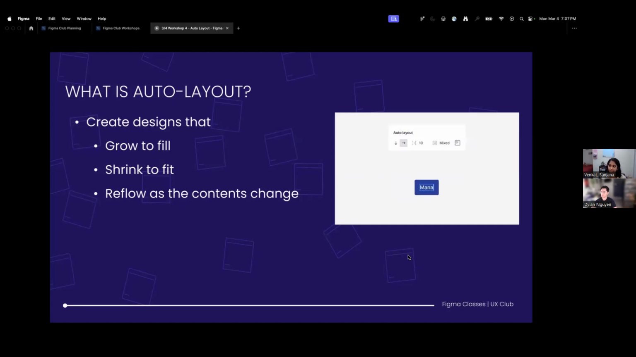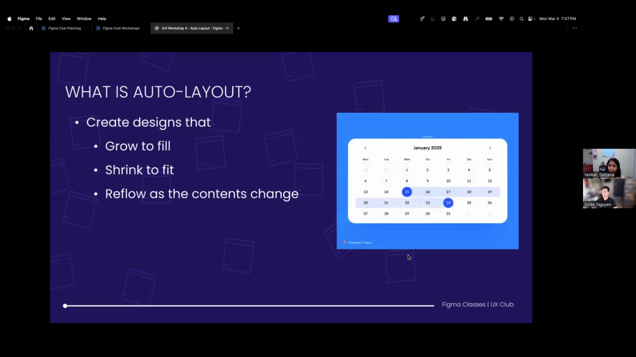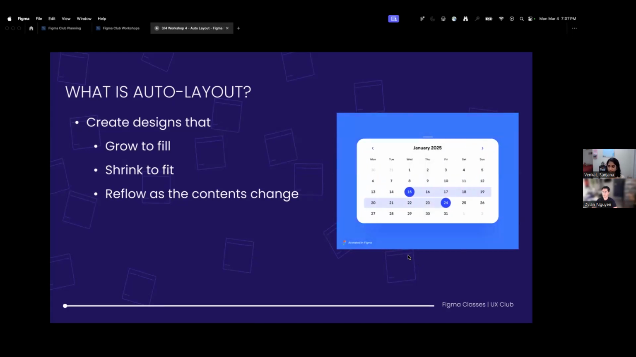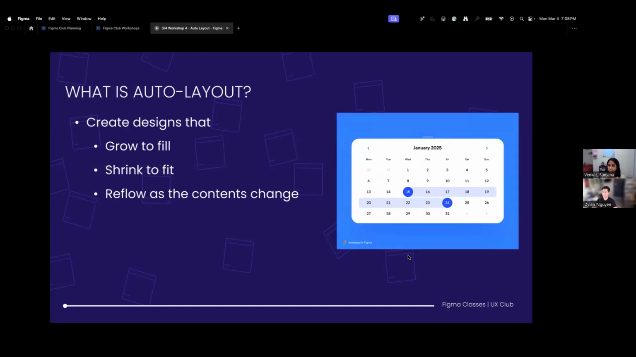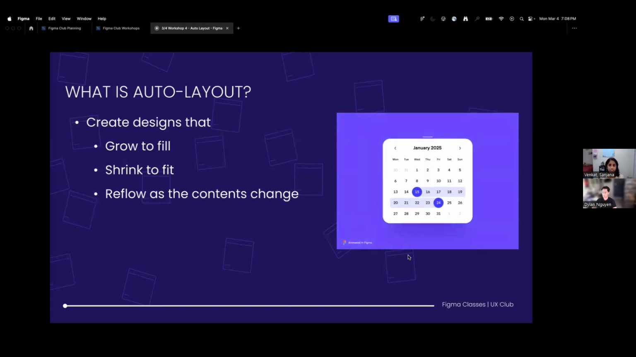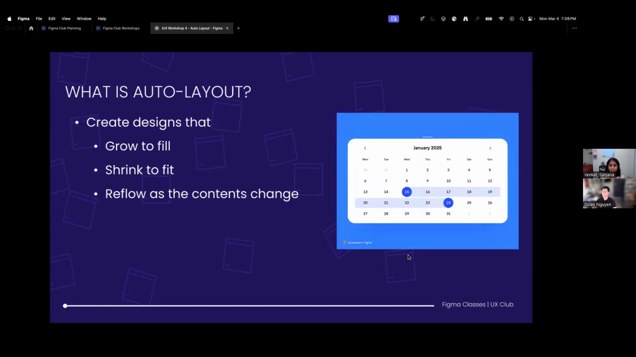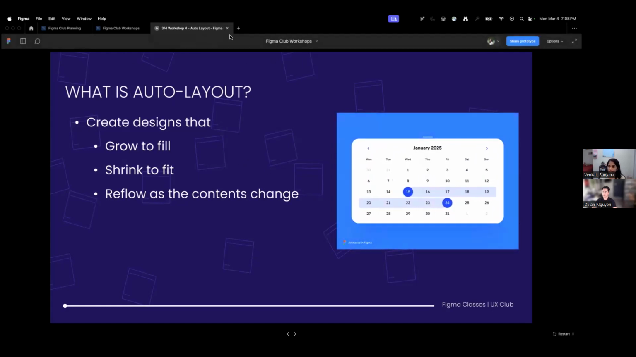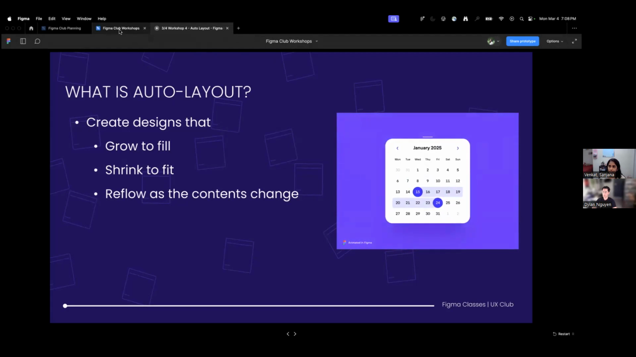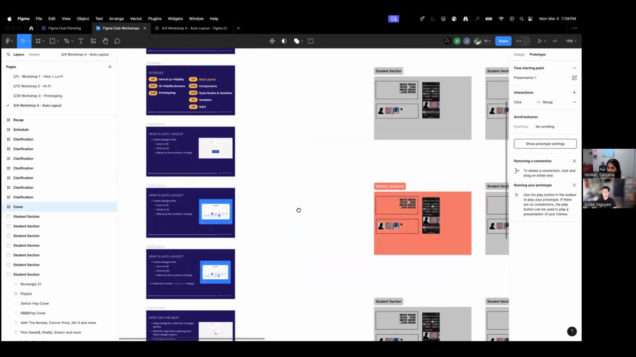It makes designing so much easier, because without auto layout, you'd have to change the size of the box and then change the size of the text. It's a lot of manual work. So that's the introduction to auto layout. And here's a live example of how it can make your designs easier. If you're trying to make a calendar with a mobile screen and a desktop screen, this is something you can do with auto layout more easily. I want to show you an example of that real quick, and hopefully this blows your mind.